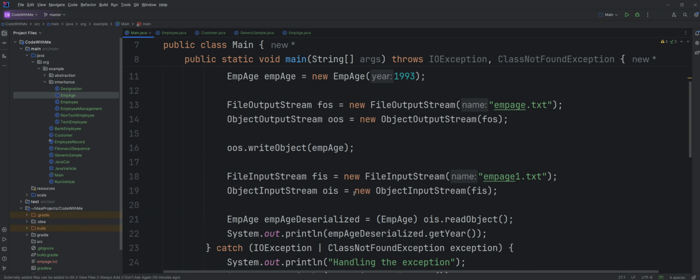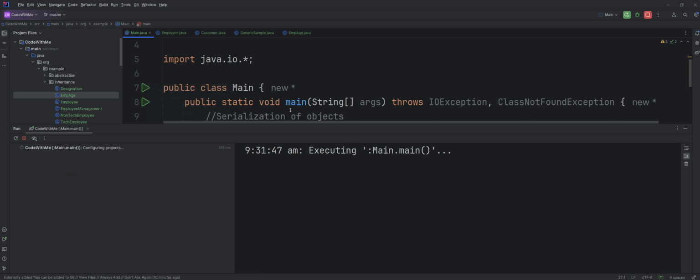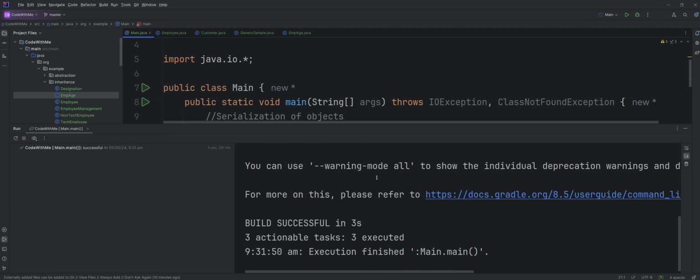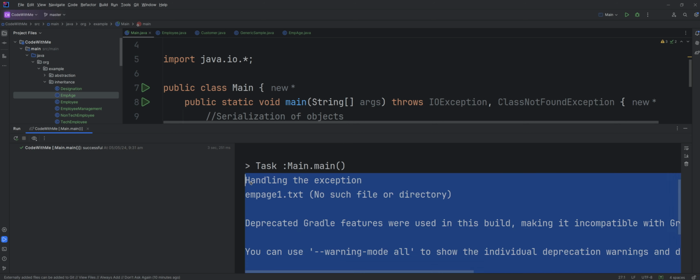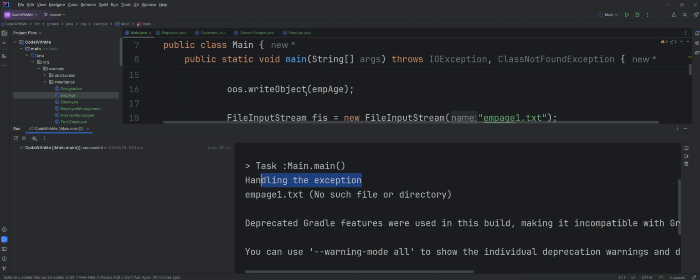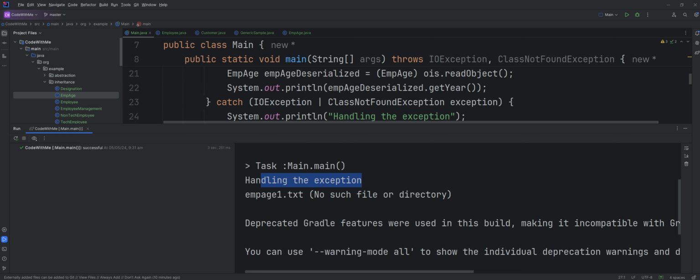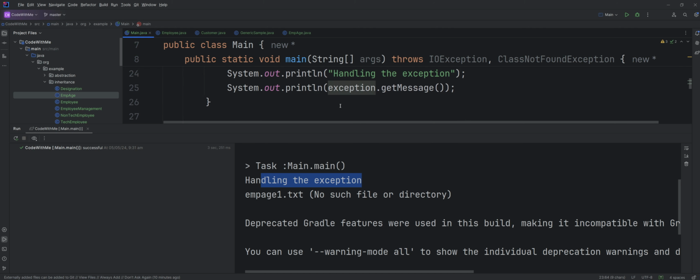Okay, now let's try to run this. You see, last time when I ran it, there was a huge stack trace with the red lines in Java. That's the way the JVM handles it. Once you start handling it, it says build successful, because the exception was thrown and it got handled here. See, handling the exception, which is what we wrote in the catch block. The catch block got the exception from IOException. It caught it and it printed out whatever we have written here.